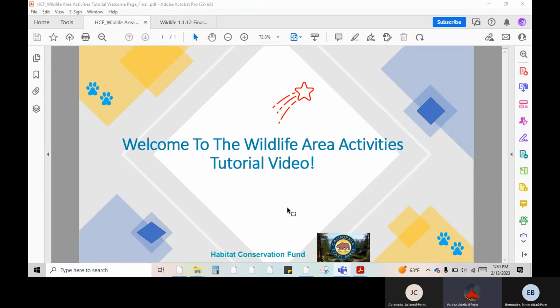The intent is for nature interpretation, educational, or other enrichment programs designed to bring urban residents into park and wildlife areas. It cannot fund capital outlay. Let's begin reviewing the Wildlife Area Activities Guide.